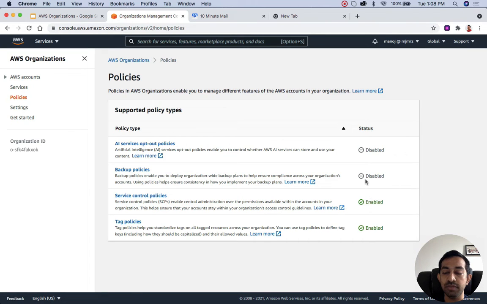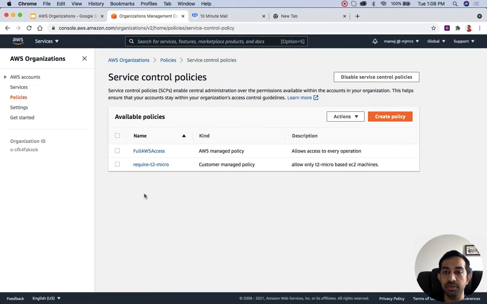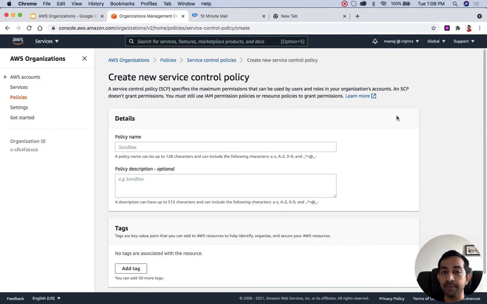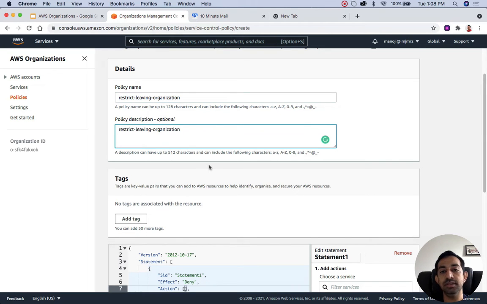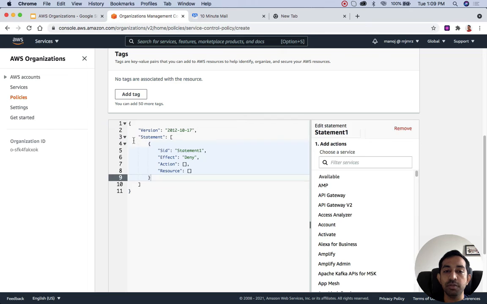Make sure it's enabled. If not, click here and enable it. It should be available because we are in full feature mode. Now I have a couple of policies already created, right? So this time I'm going to create a new policy and let's call it restrict leaving organization, right? So this will restrict our member accounts from leaving our organization, and here we need to define our policy in JSON.